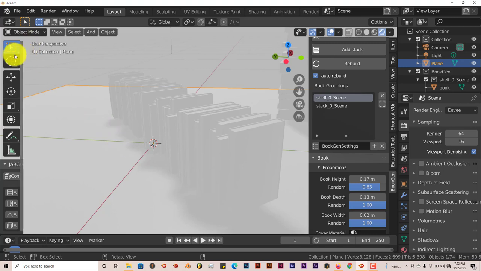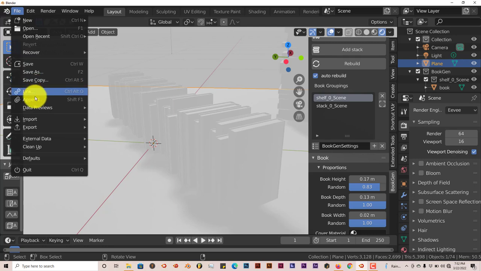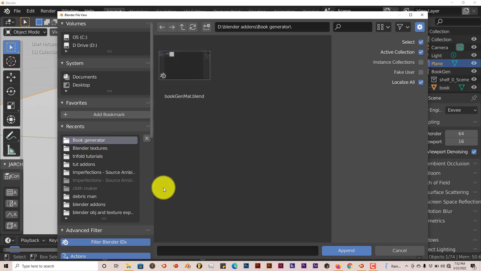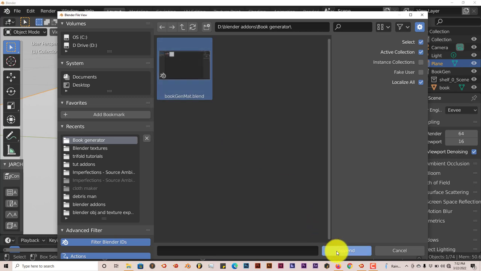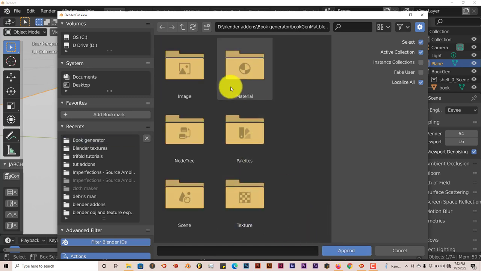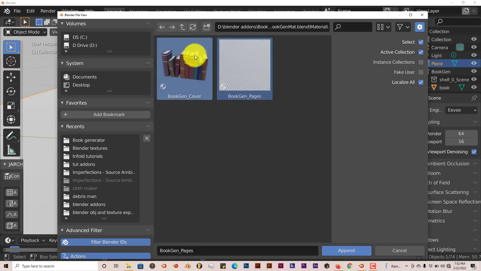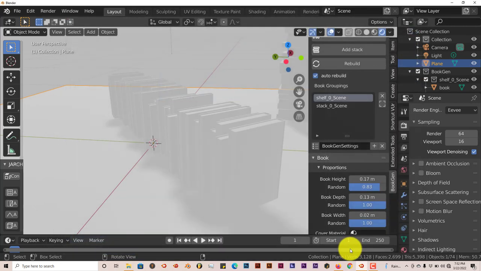Okay, there we go. And then to append a file, go to File, and you click on Append, and you navigate to where you've saved that blend file, because it's a blend file. Click on that, and then you click on Book Generator, click on Append. And then you have these set of files here, and click on Material, Append again, and left click and drag your mouse to select these two, because this would be the cover of the books, and this would be the paper texture, which would be on the inside of the books, and click on Append.